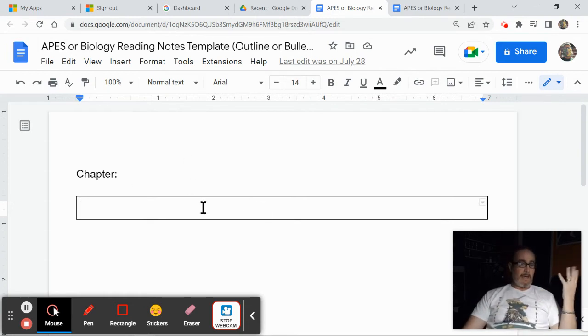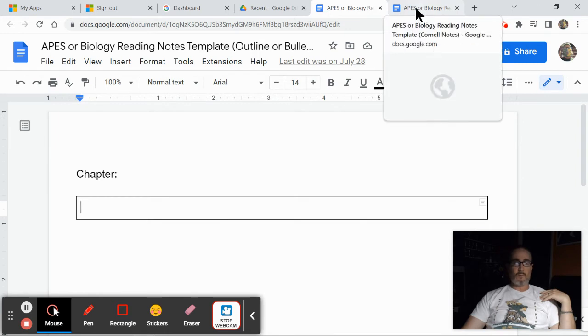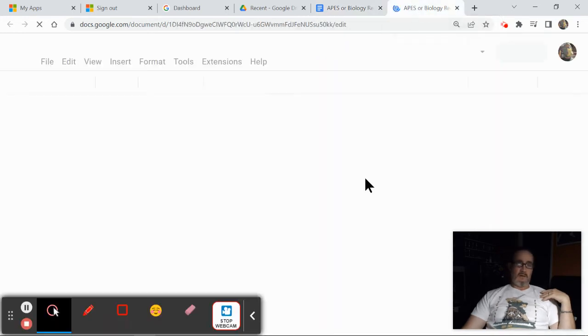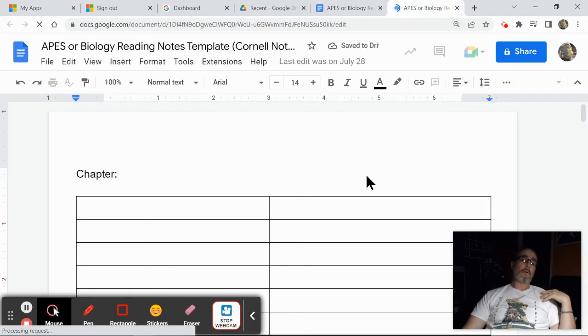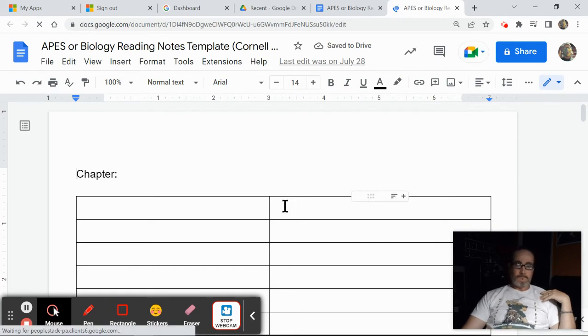So this is just like outline form, or some kids do bullets. Not the most organized way of taking notes, but it is what it is. You can do whatever format you want. I would recommend that you do them in Cornell note format. Okay.